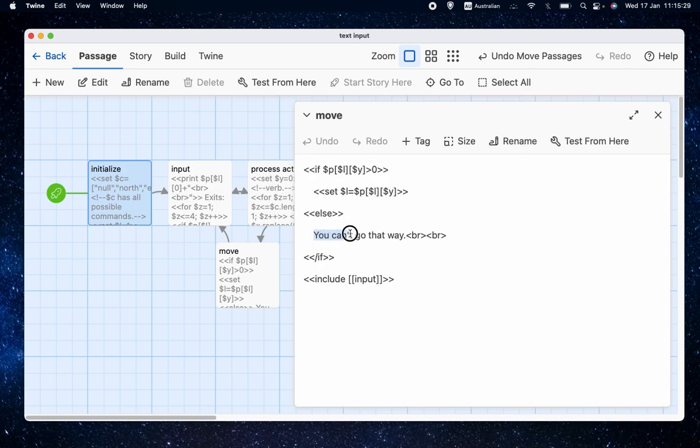Or we might get that $p[$L][$y] is equal to 0. Well, in that case, we don't set the location equal to 0. We just give them a message saying you can't go that way. And either way, we've either changed the player's location or we've told them that they can't go that way. There's no connection. And then we go back to input.